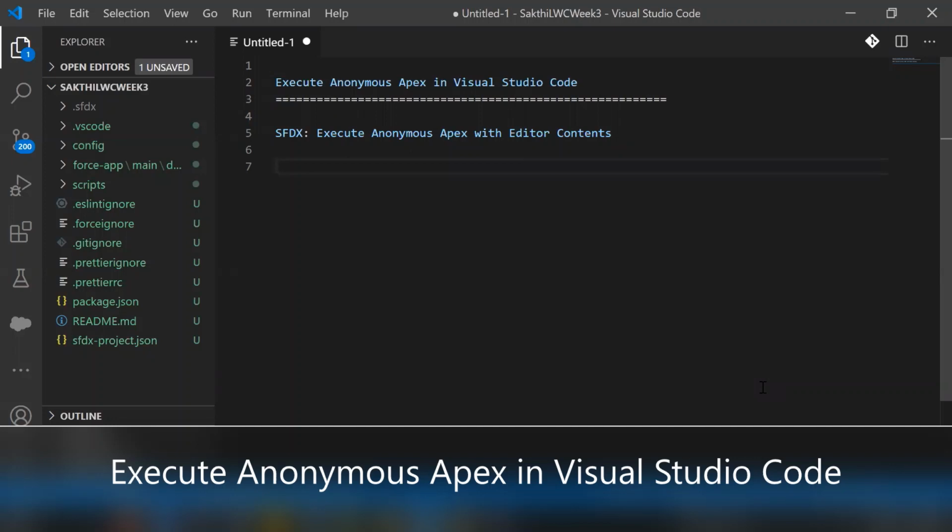In this video, I'm going to demonstrate executing anonymous Apex statements in Visual Studio Code. Usually, we can execute anonymous Apex from the developer console. Let me go to my developer account.